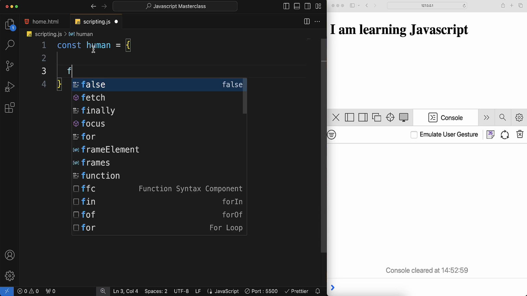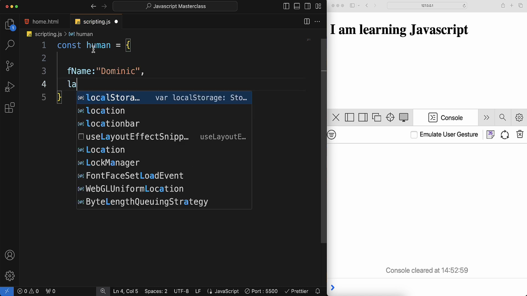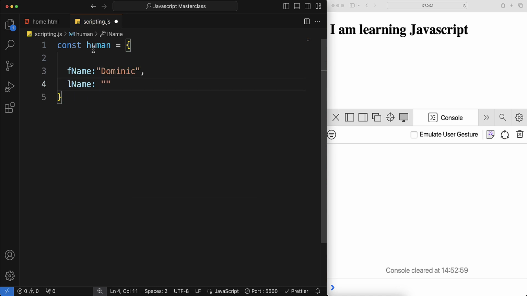So I'm going to say fname because I want to create a first name for this human object. And I'm going to make it Dominic. And I can also have a last name, right? So I'm going to say lname, and then I'm going to make it Berry, like so. So now we have two properties, fname and lname, for this human object.